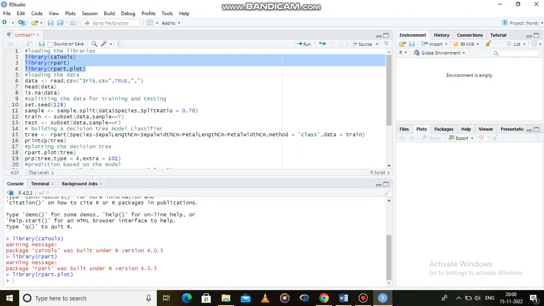These are the three libraries that we need in order to perform this task: caTools for splitting the data, rpart for creating the model of the decision tree, and rpart.plot for plotting out the decision tree. I have already installed these packages and called the libraries. You can do that. Next we have to load the data.